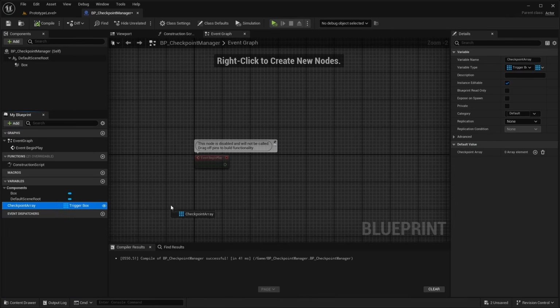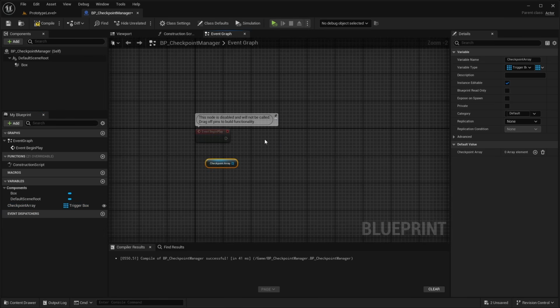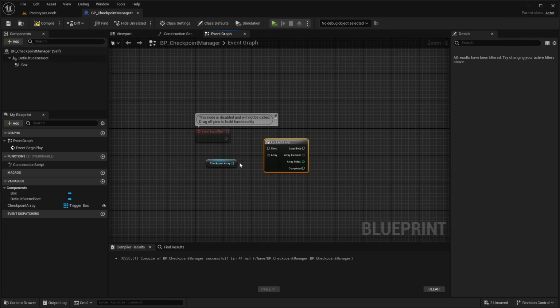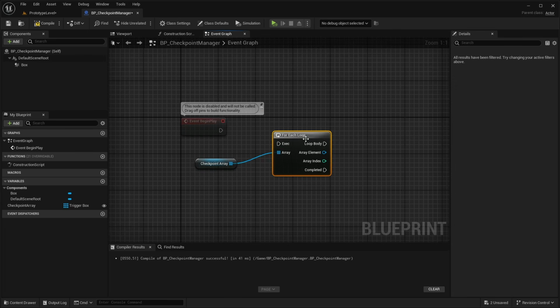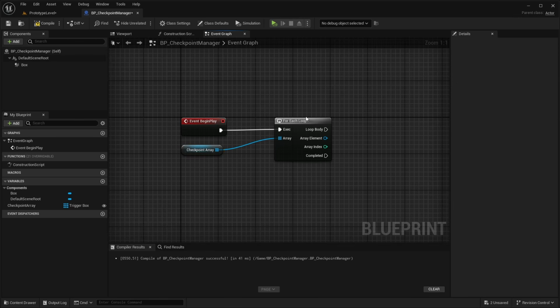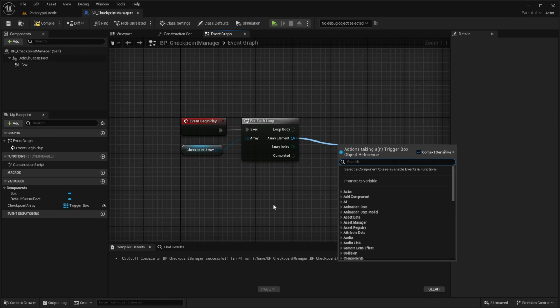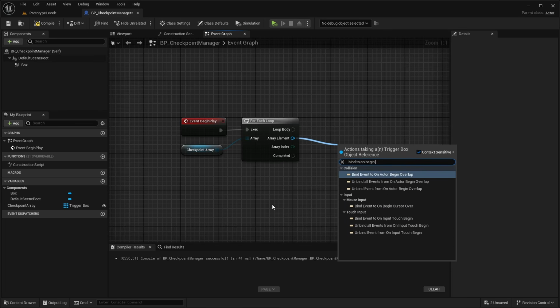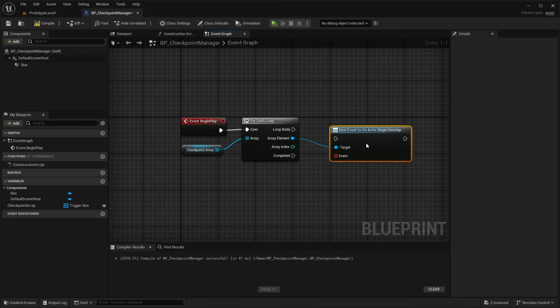That's important. Now on begin play, we're going to get this array. We're going to get a for each loop, just F and click, or just right click and search for each loop, whatever you want. And then we drag in the checkpoint array. So this will go over all of these checkpoints, all the trigger boxes that we placed in the level. And with all of those, we want to listen for overlap. So bind to on begin, on active begin overlap. There we go. We do that for all the ones.